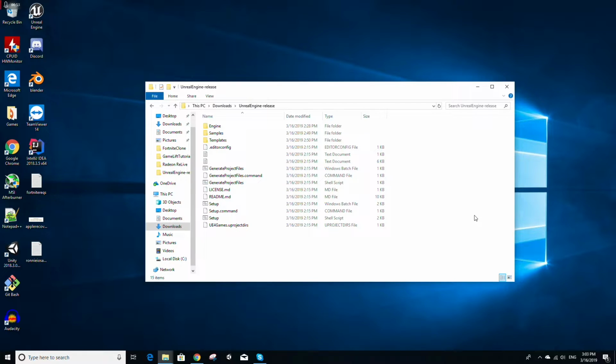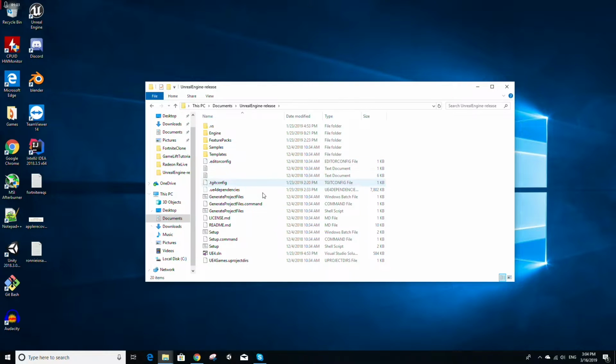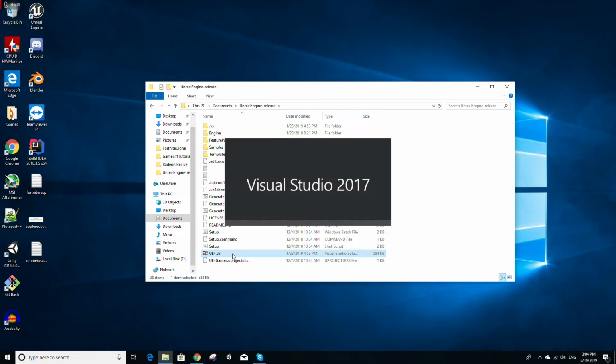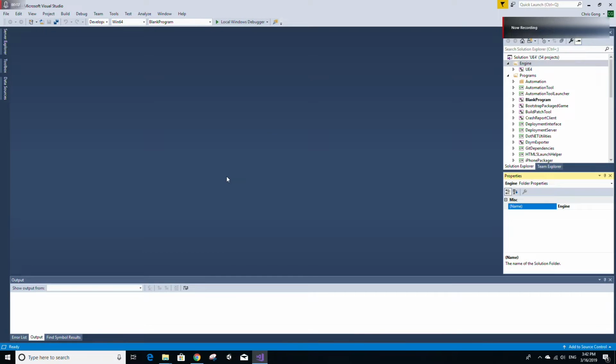Once you've let that batch file run, you're now going to see a UE4.solution file pop up. Just to show you, I've already done this. So if I go to that, you can see UE4.sln. This will show up after you successfully ran setup.bat and generate project files.bat. So now double click this to open it. You will know that Visual Studio has finished loading up if it says ready on the bottom left here.